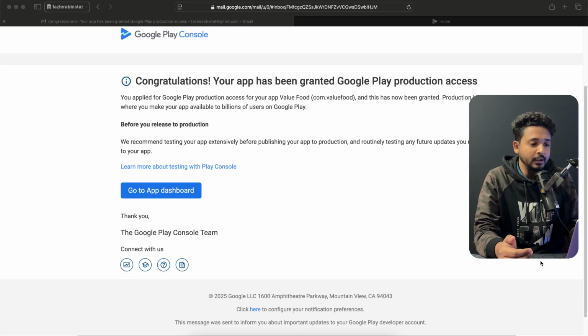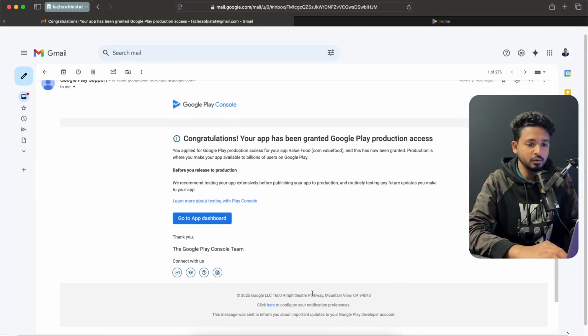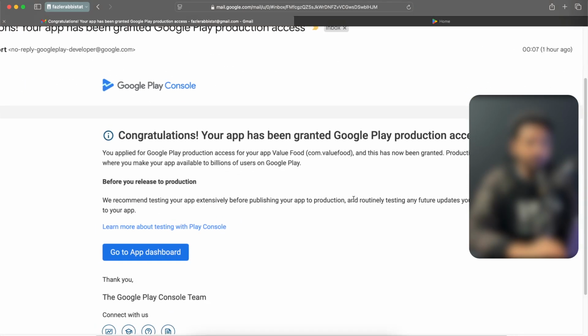You can see one message from a few minutes ago. If I show you the date of the message, it's 1 hour ago, and it says: congratulations, your app has been granted Google Play production access. That means Google accepted our testing.